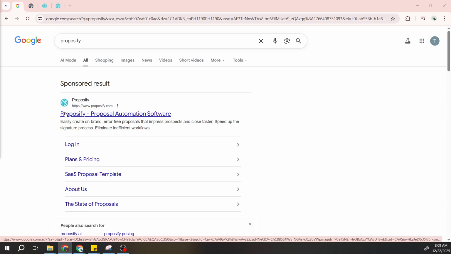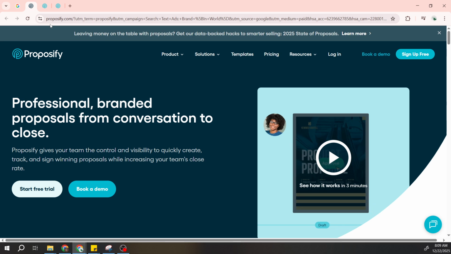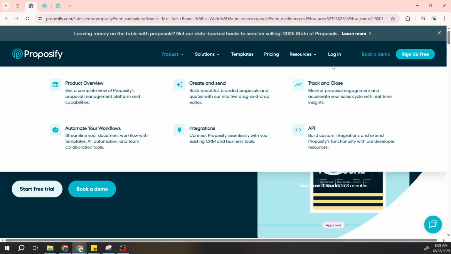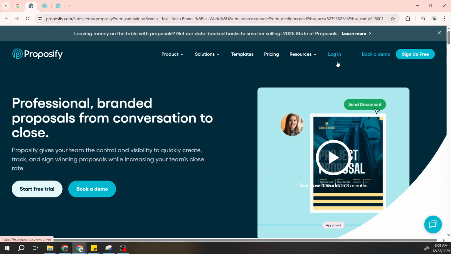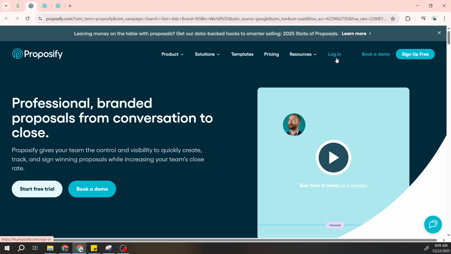Before you click anything, glance at the URL in the search results and make sure it's the legitimate Proposify domain. It's a good idea to bookmark it so you can return to it easily in the future. Click the top result to head to the site. From there, go ahead and log in.